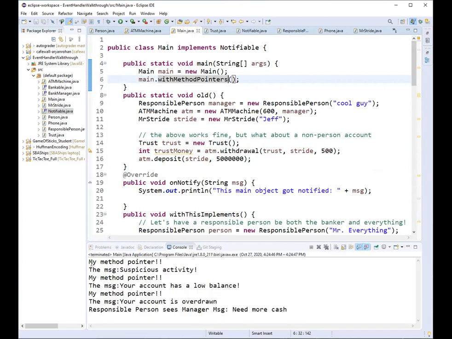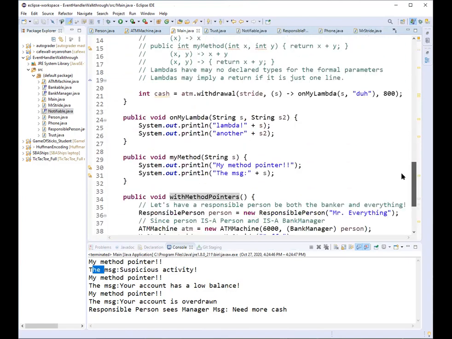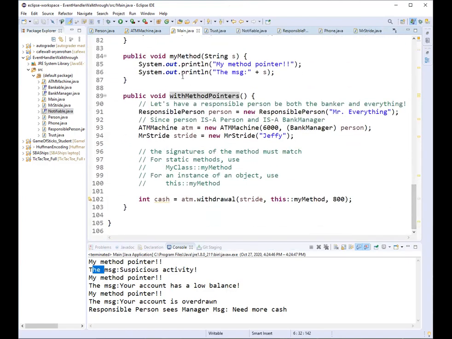I run this, and I see my method pointer, the message suspicious activity, all the event handling is getting sent to this method right here because I pointed to it. If I just put main here, that doesn't work because main is not static. This had no reason for it to not be static because I don't reference anything in the object.